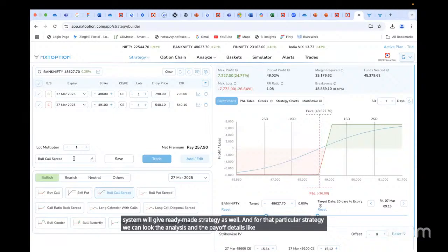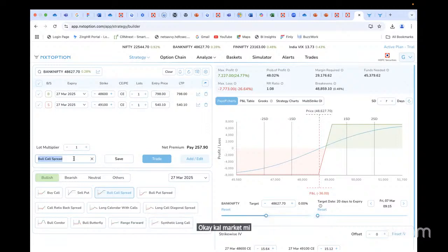For example, I want to save this strategy for later. Sometimes after the market hours, we just analyze the market and we want to keep everything ready for the next day. Tomorrow I have to come to the market and initiate a trade at 9:15, but right now, earlier in the day, I am analyzing the market and I want to keep everything ready.